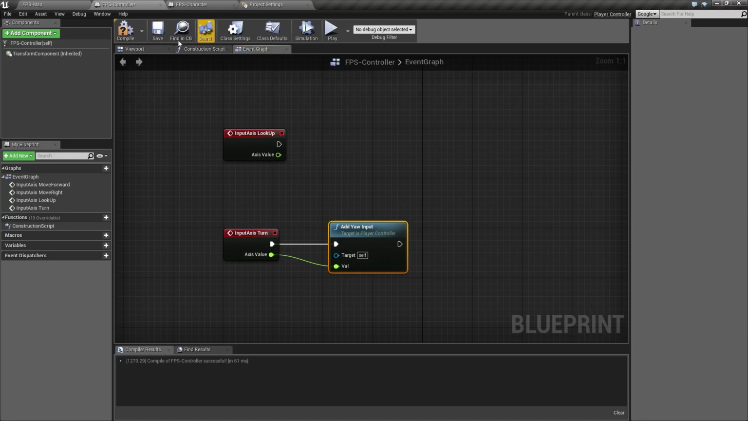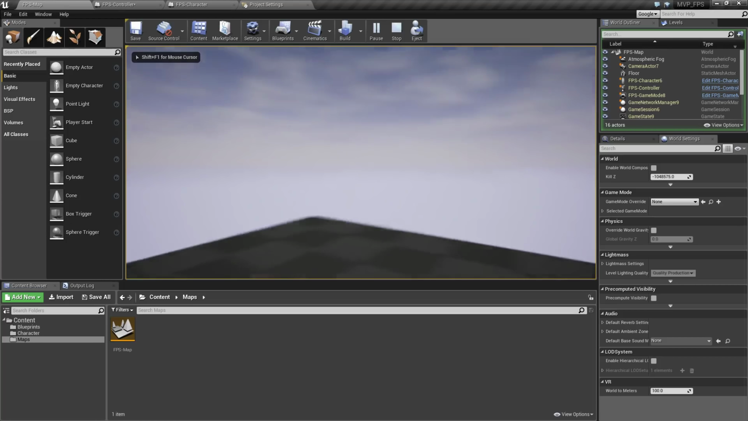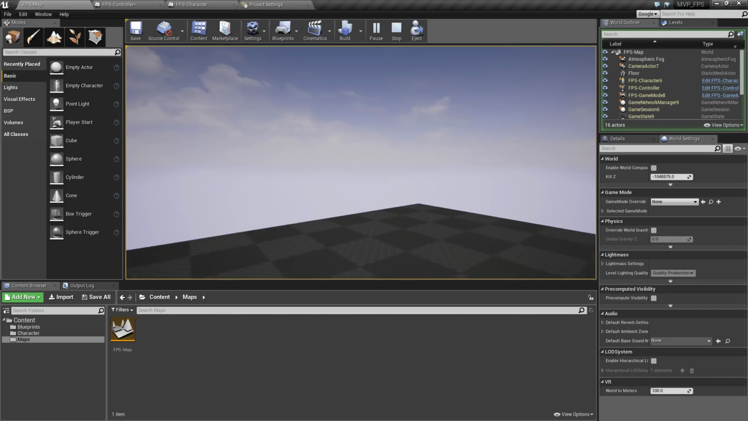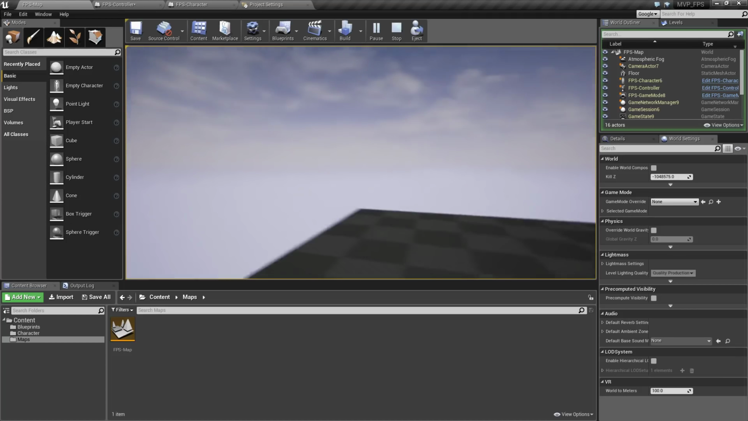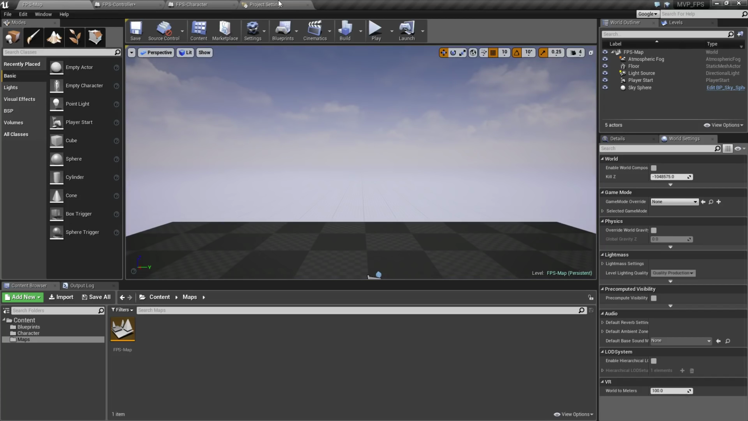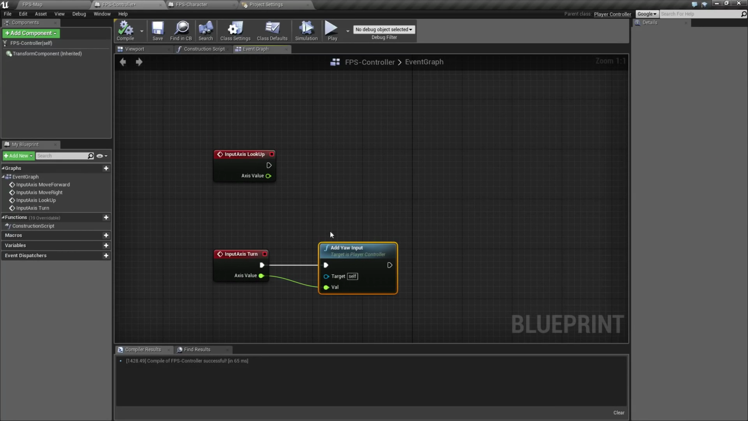That's it. If I were to run this now, we're going to find I can now look left and right by moving my mouse left and right, and I can actually move forward, backwards, left and right on the keyboard. So now I've got all my controls working except for looking up and down. Well, hopefully that should be easy to figure out. If we go back into here, we need another event for looking up and down. So if we drag off, let's see, we had add yaw input.